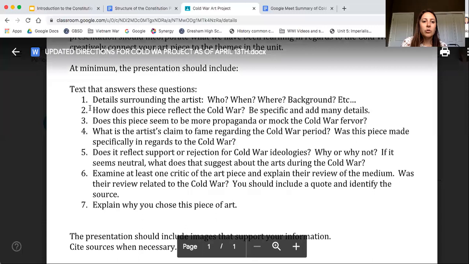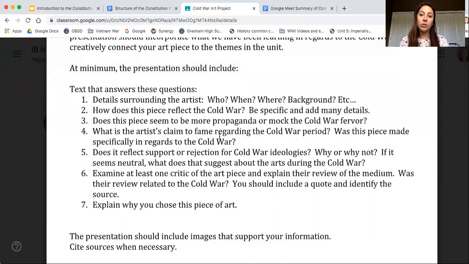And then number 2, on maybe another slide, you could talk about how this piece is reflecting the Cold War, whether it's specific about a war within the Cold War period, like the Vietnam War or the Korean War, or just in general, or if the Red Scare or communism, whatever.